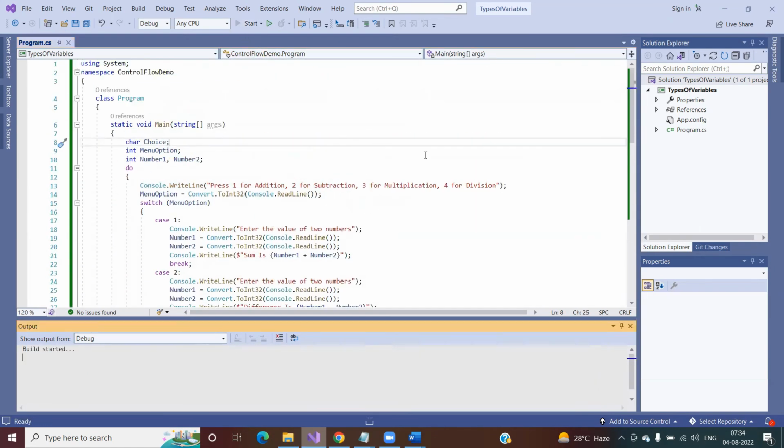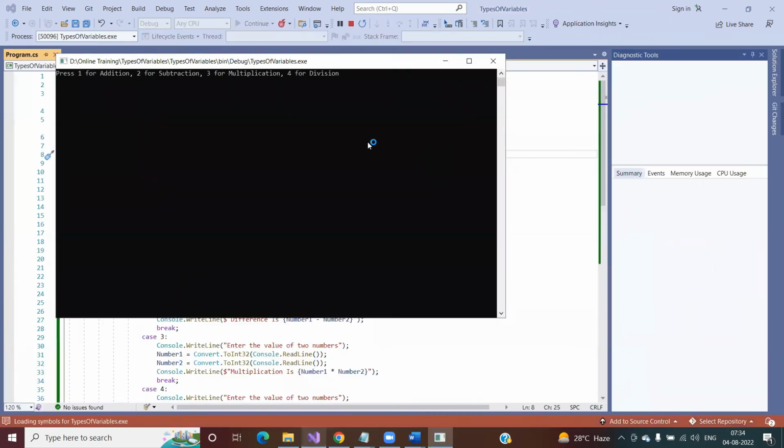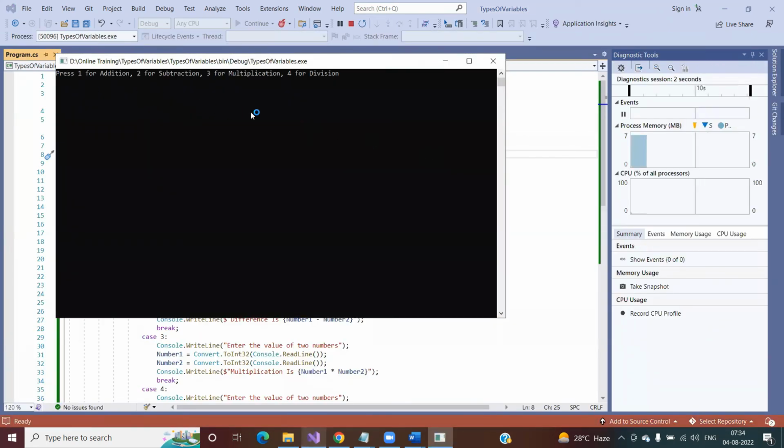Now let's run the application. Okay, so this statement is present: press 1 for addition, 2 for subtraction, 3 for multiplication, 4 for division, right? I'm entering 3. Then it will ask to enter two numbers. I'm entering 10, I'm entering 20, and I'm pressing enter. So the multiplication is 200.